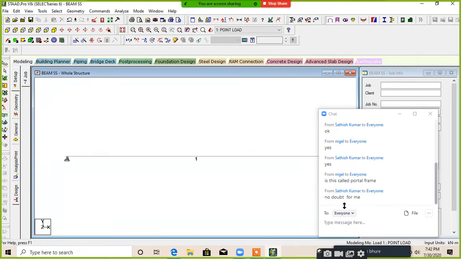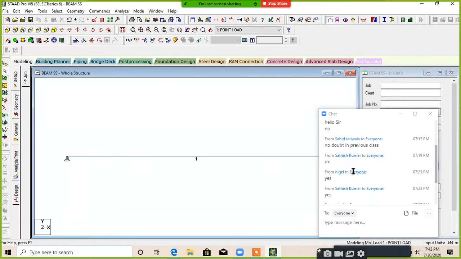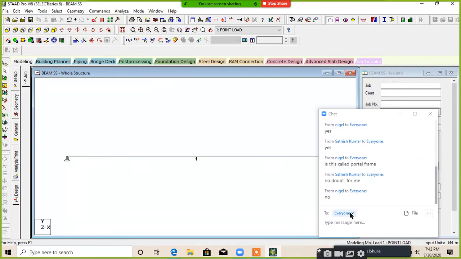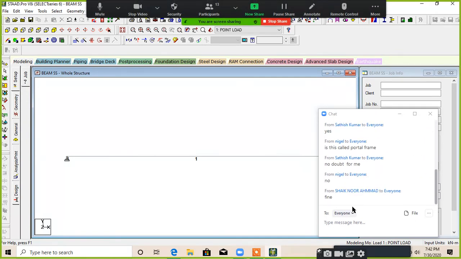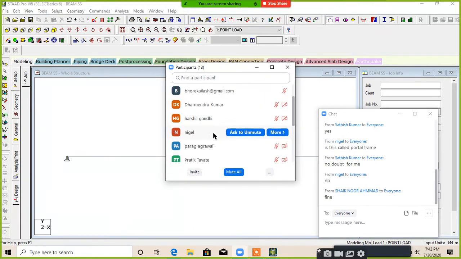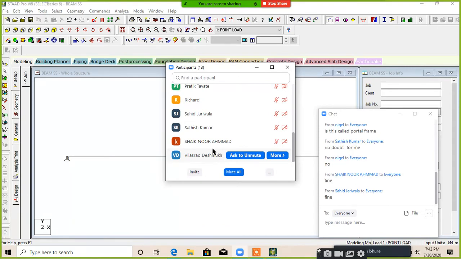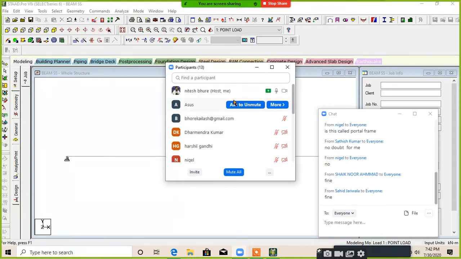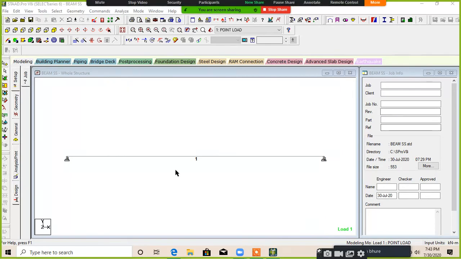No doubt, Satish and all other members, Nizal, Sahid. Fine. Sheikh Noor. What about Dharmendra Kumar, Harshil? Kailash. Okay.